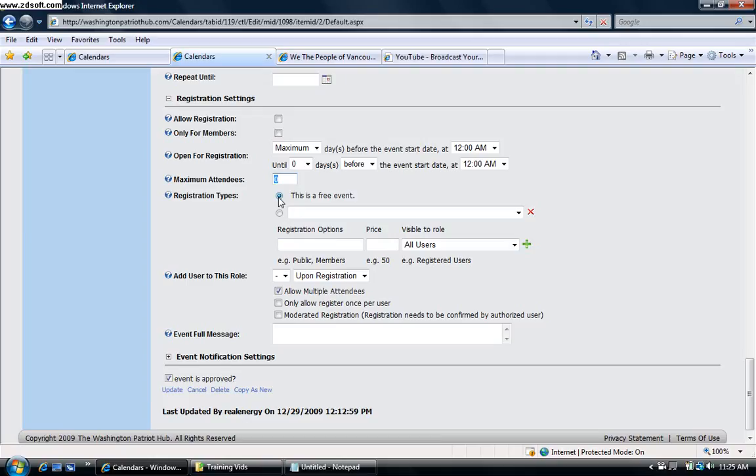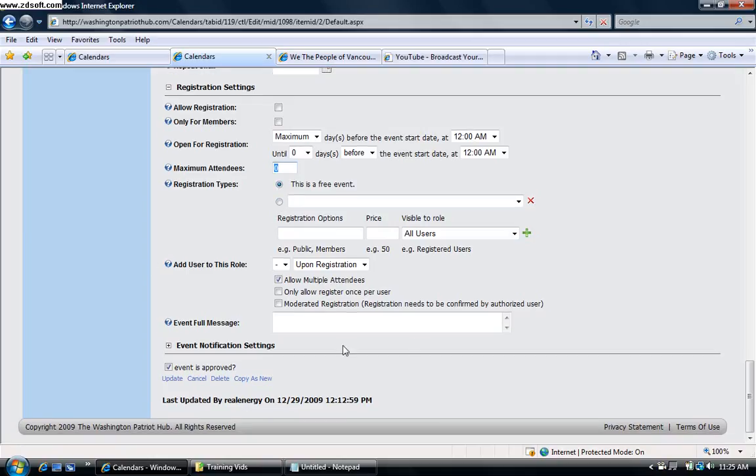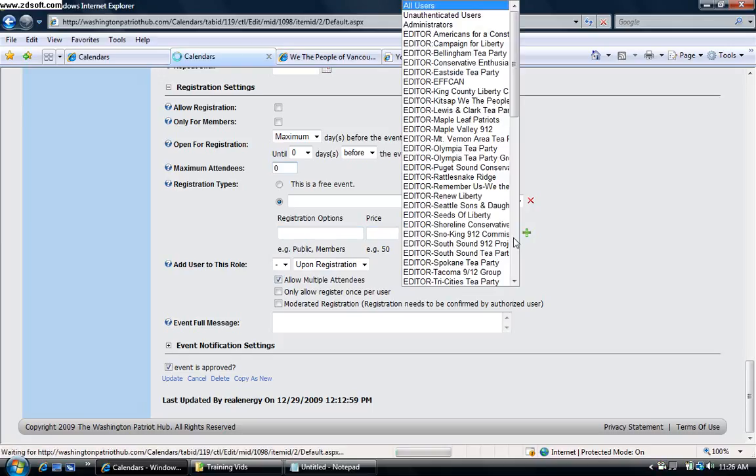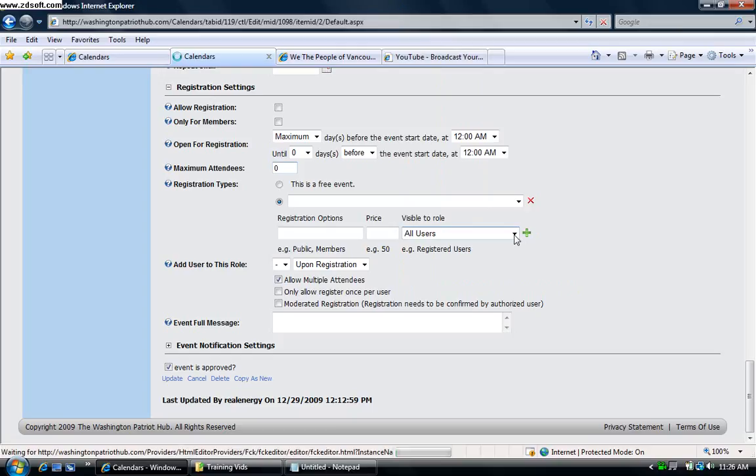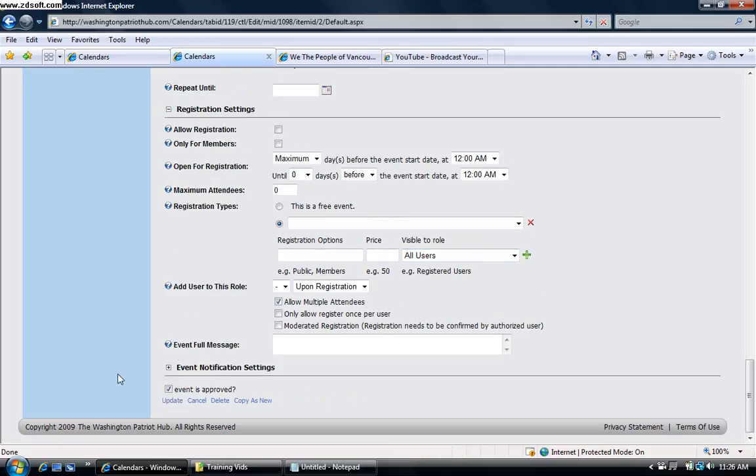If it's a free event or you're charging for it, those settings are covered in the calendar on how that works. And here, if you were doing that, you have registration options, the price, and who can register. Maybe it's only your group, maybe it's everybody. If you put all users, that means anybody registered on the site can access it. All right. Leave this section here alone.